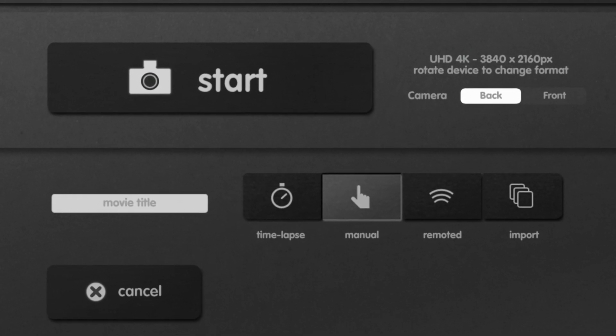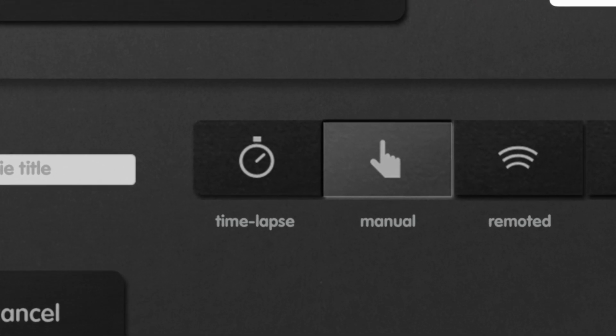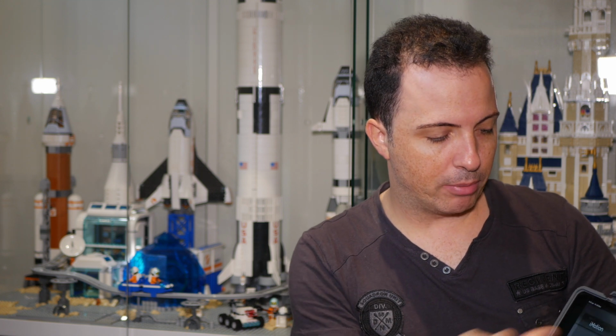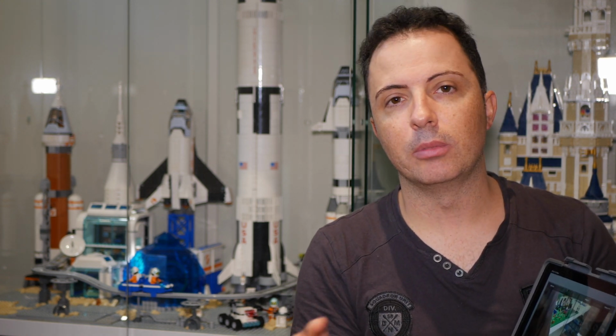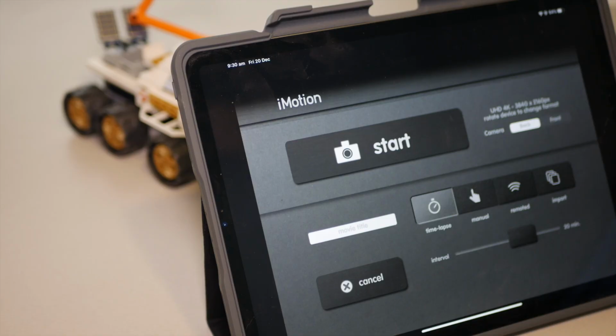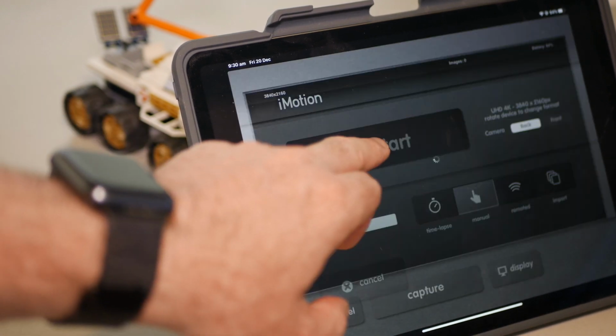Once again, when you start up a new project, you can choose whether you want a time-lapse or a manual mode. For this particular project, I'm choosing manual mode, and then you just press start. It'll activate the camera, and you need to set up the iPad in a fixed position, so you don't want to be holding it because it will be very shaky. You want to try and keep the angle and perspective as consistent as possible. So you set it up on a desk or on a chair or something.